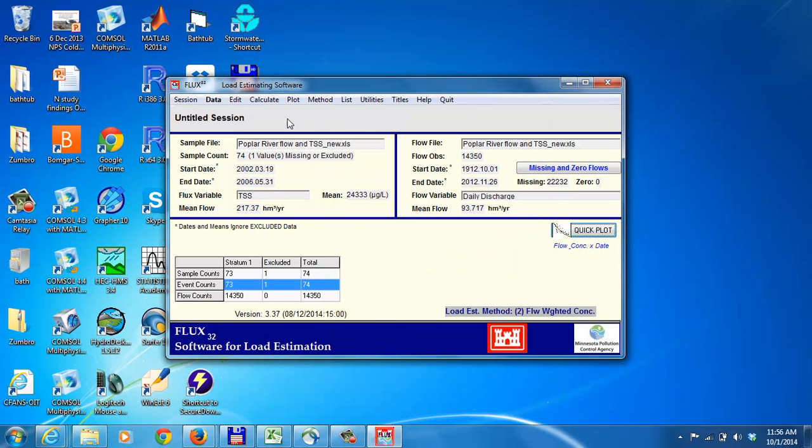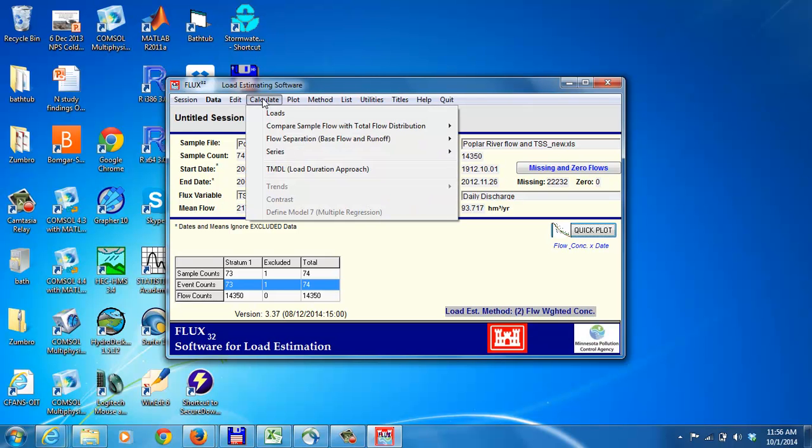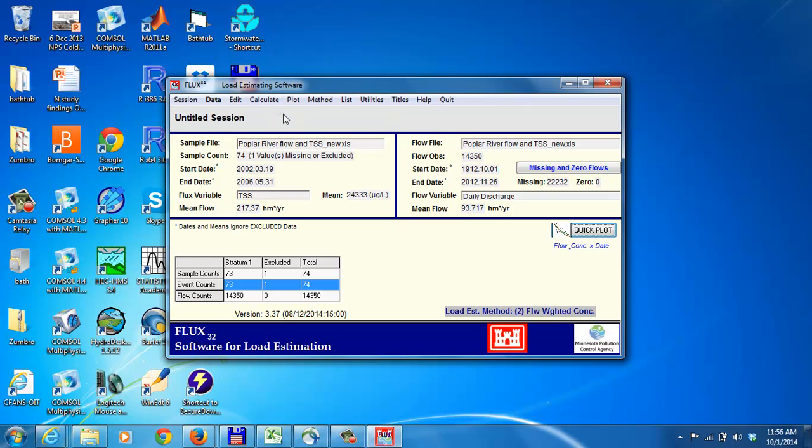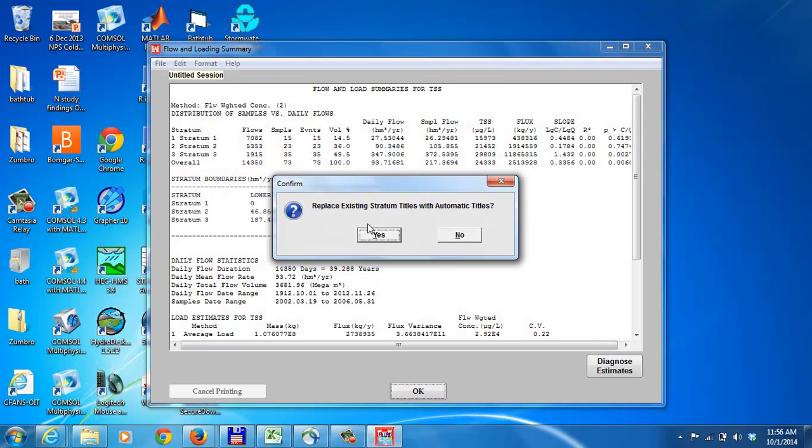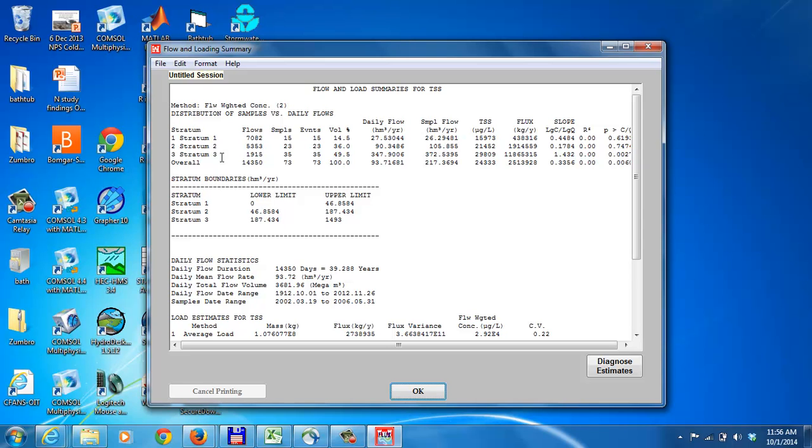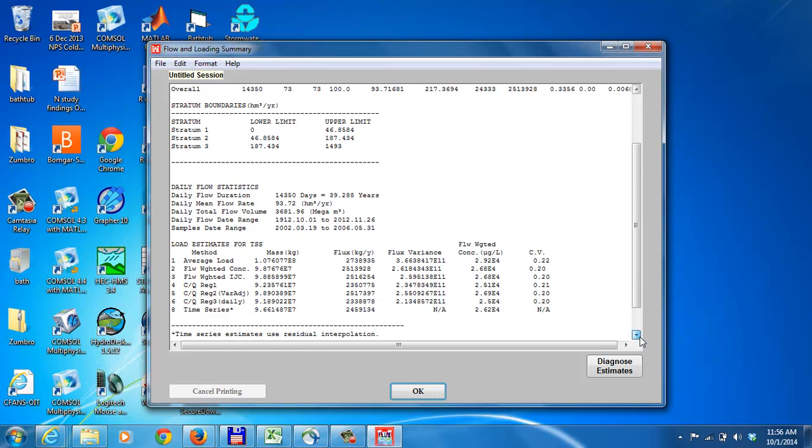So now we have the 3 strata. I can come back up here and do the calculation again. And you can see we have the 3 strata. This just summarizes for you the information about the strata. And if we come down here to the flux estimates, we see that the numbers are much closer to each other. All the coefficients of variation are very similar.